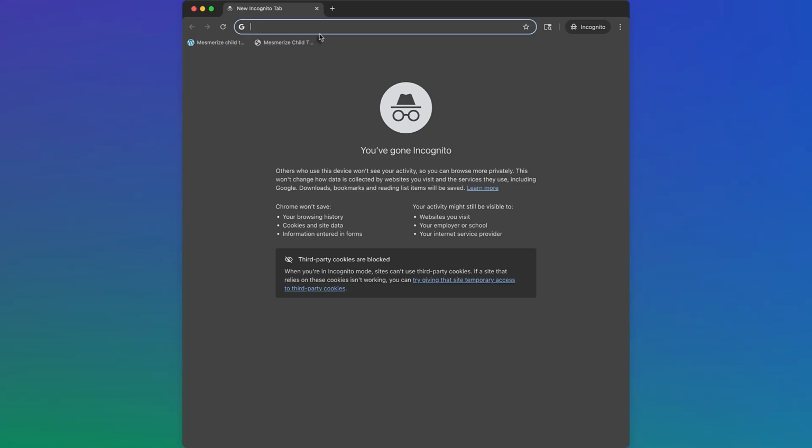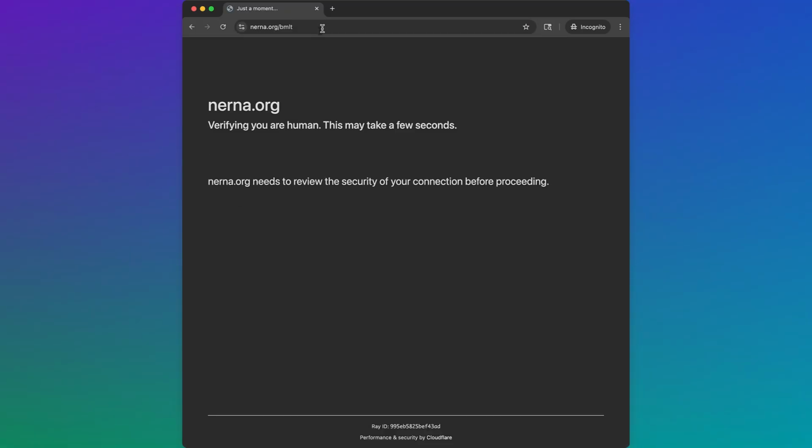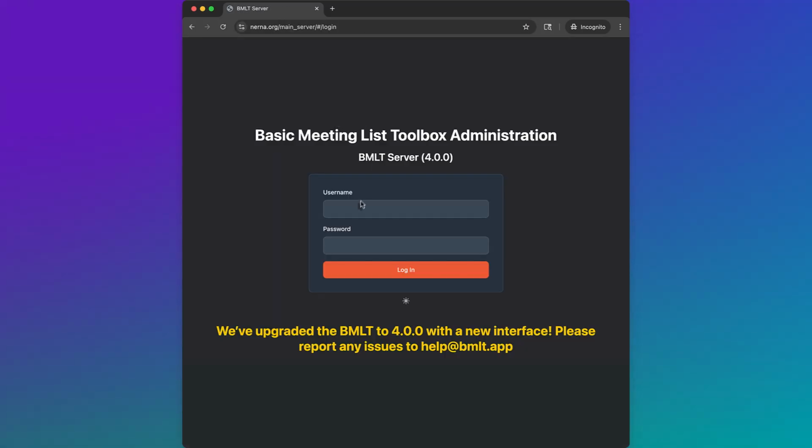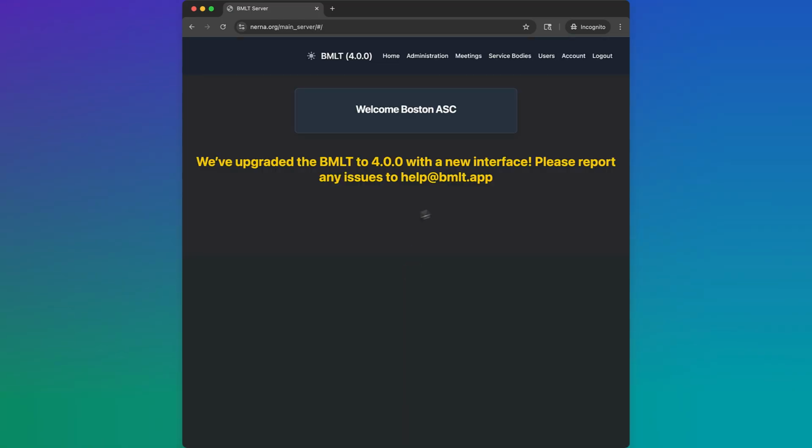So the first thing I'm going to want to do is go to nrna.org/BMLT, and that will take me to the login page, at which point I would go ahead and type in my username and the password and log in. And you can see this says welcome to the Boston ASC.